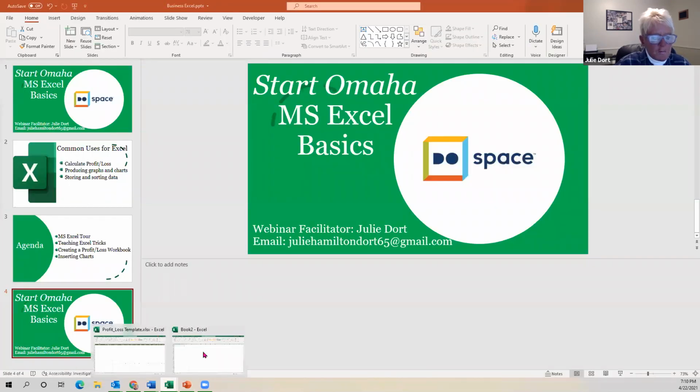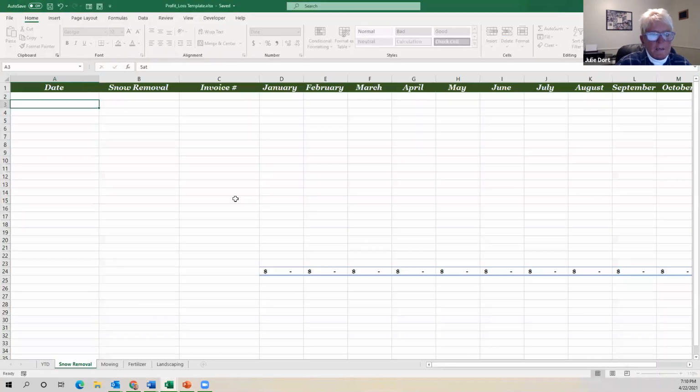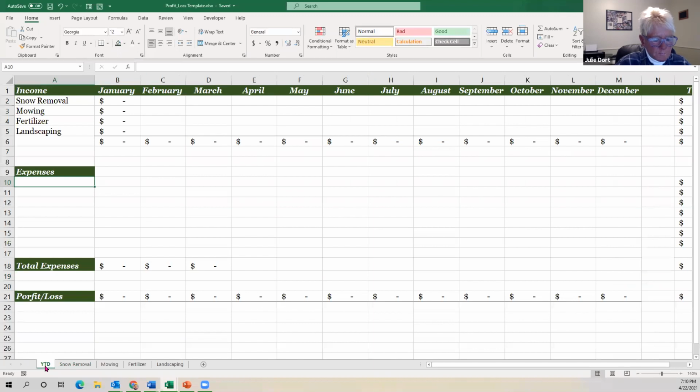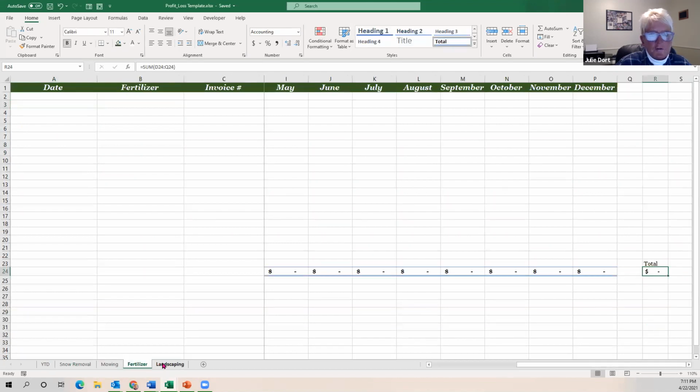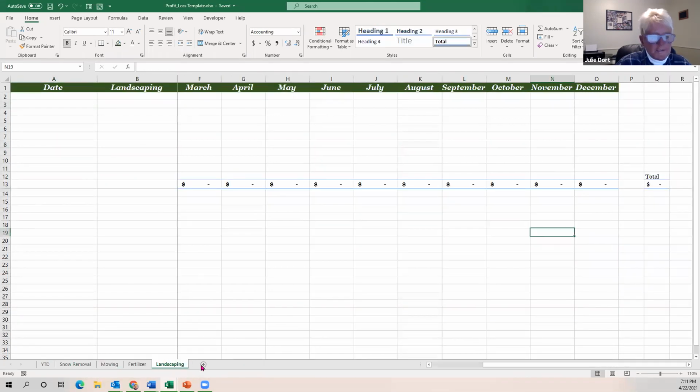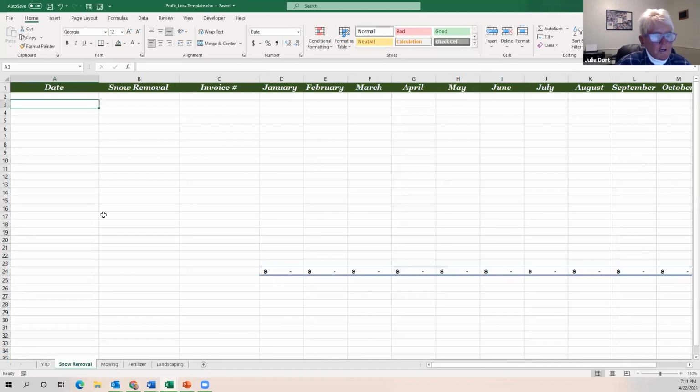All right, let me go ahead and minimize this. And I want to show you the template that we are going to complete tonight. So what I have here is just a profit loss template, and this is for a fictitious business of snow removal, mowing, fertilizing, and landscaping. And you can see that across the bottom, I have 5 different worksheets within this workbook. So I have a tab for snow removal, a tab for mowing, a tab for fertilizer, and a tab for landscaping.